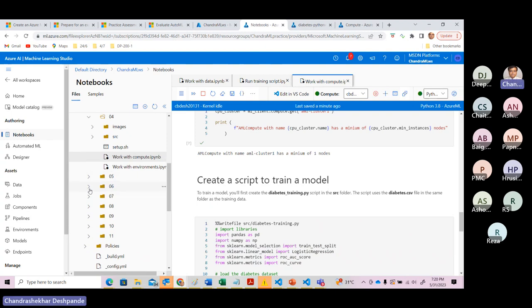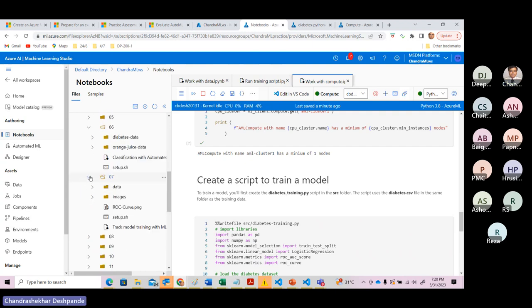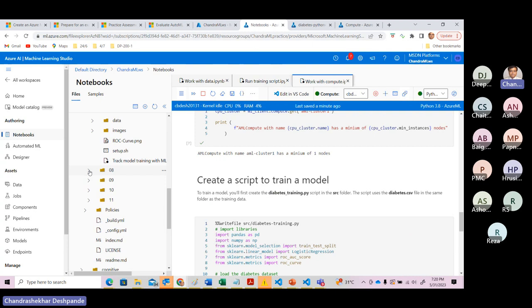Okay, furthermore, there are models. I can create automated ML here. Then I can track the model with MLflow. Multiple codes are available here, and my recommendation will be, please run each and every code before you go for the examination. MLflow.